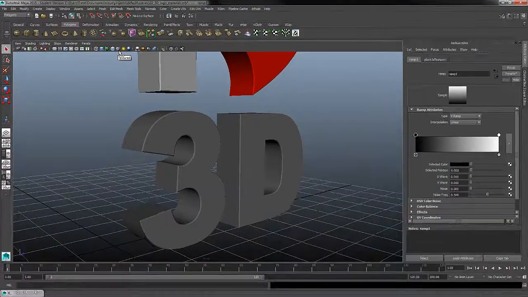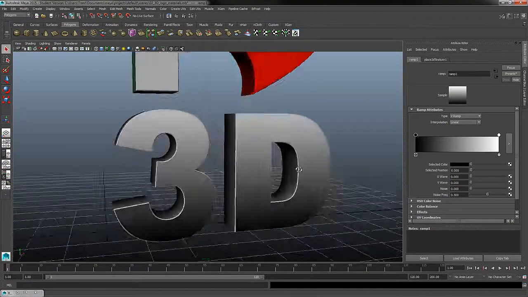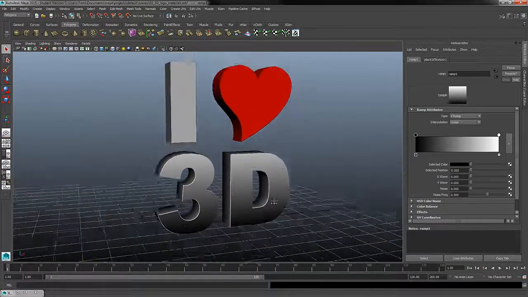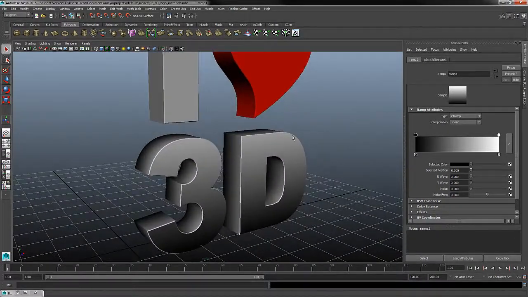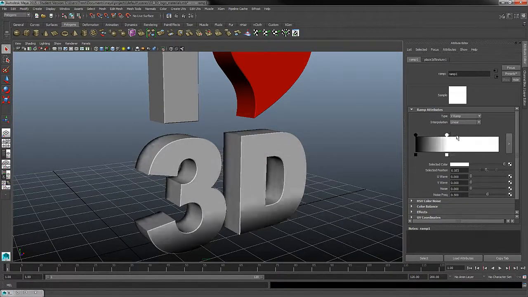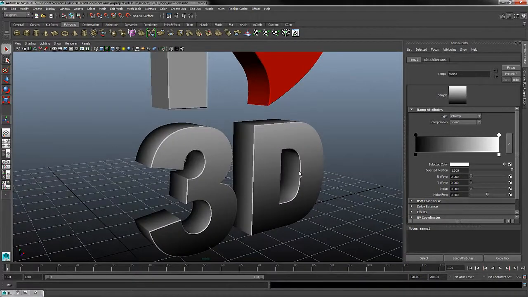When it's off, we won't be able to see textures. That'll be lighter on our graphics card, and when we turn that on, we will be able to see textures in our viewport. So here we can see our textures, and now I can use this ramp to control how this ramp is being applied to the geometry.